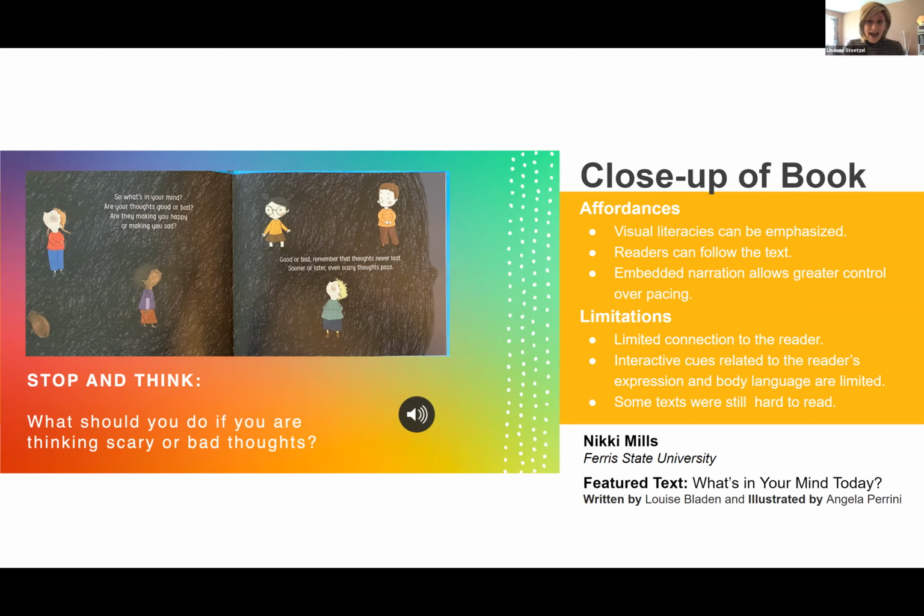However, one of the highlights of that last mode we looked at, the interaction with the reader, is completely absent. We have the teacher's voice and her expression, but we never get to see her face or to connect with her on a more personal level. In addition, that limits interactive cues. And even though we can see the text more clearly, some texts are still going to be hard to read in this format.